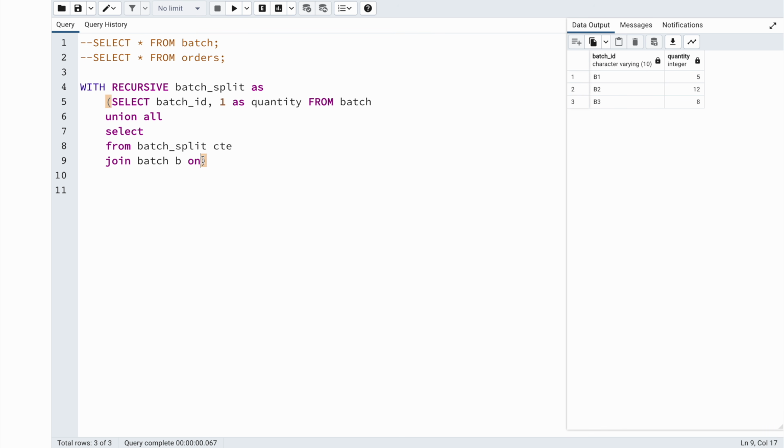So I'm just going to mention that. So b dot batch ID equal to ct dot batch ID. That's fine. Additionally, I also want to consider this quantity, because if I don't give the quantity until how many times the iteration should happen, this is going to basically keep on executing endlessly, right? So I want this to execute only until I have generated 5 different records for each batch. Okay, for basically my batch one, right?